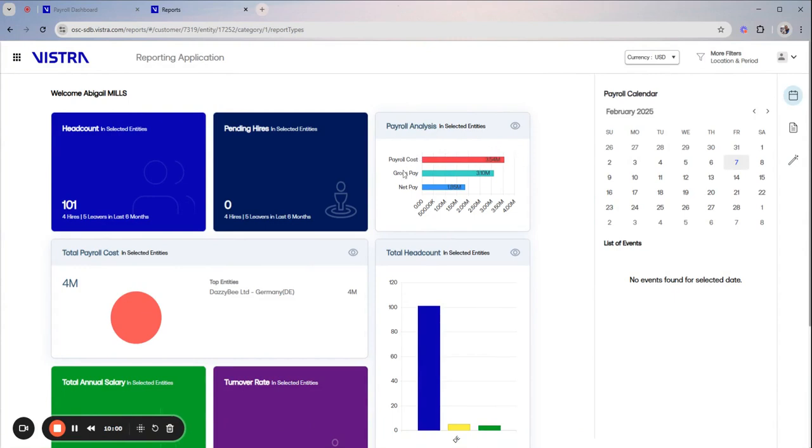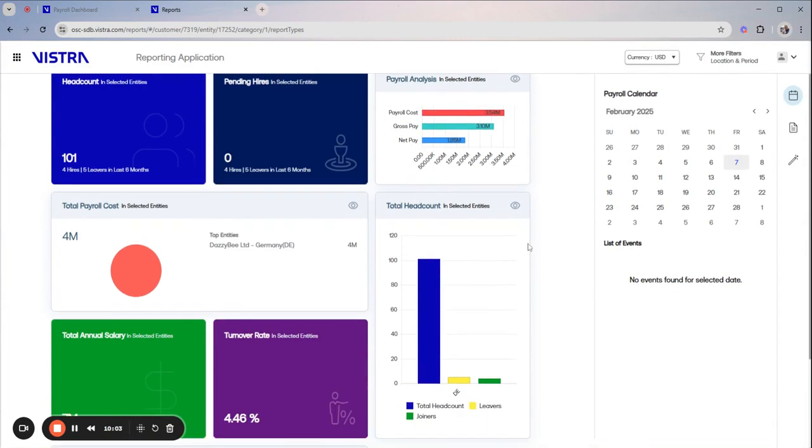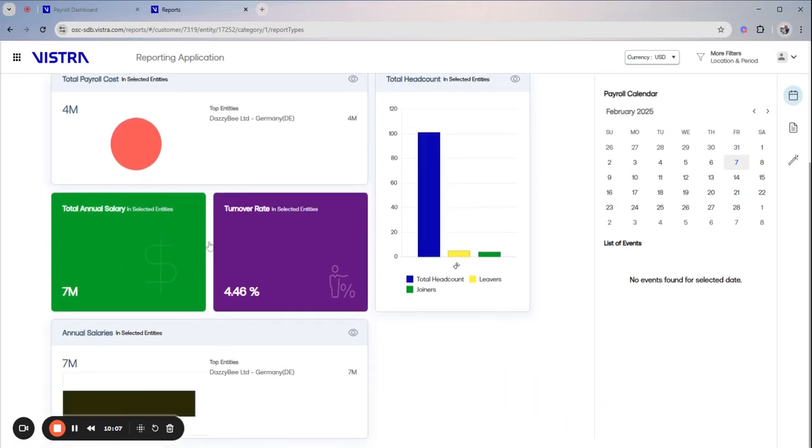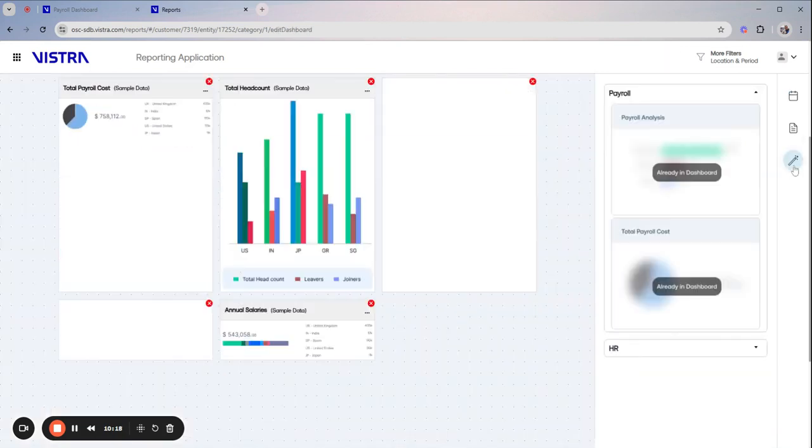So now you can see the payroll cost, gross pay, net pay is in there. As well as coming down here, you can see total annual salary, turnover rate, etc. So these are reports that are set up initially for our clients, but they can be customized here.